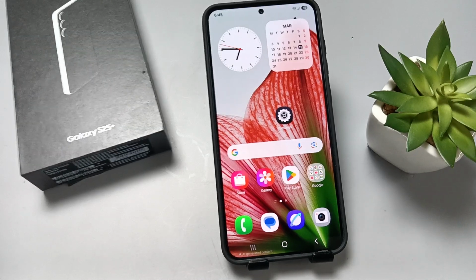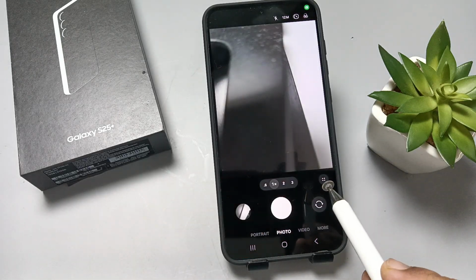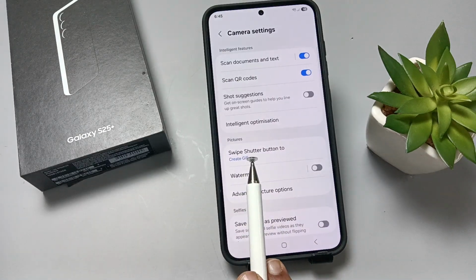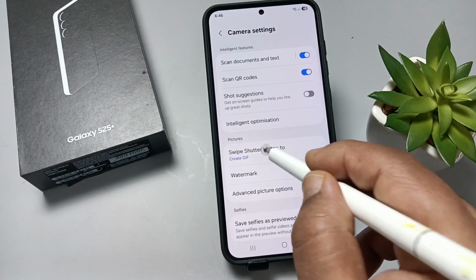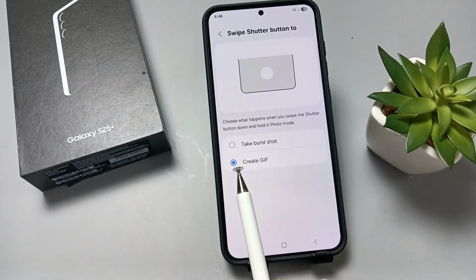So today in this video I am going to show you how to create the animated GIF in this device. Open camera, go to the camera settings. For this, tap on this 4 dots, tap on settings. Here you can see the option swipe shutter button to. Tap on this one. So after this one you can see 2 options, take burst shot or create GIF.